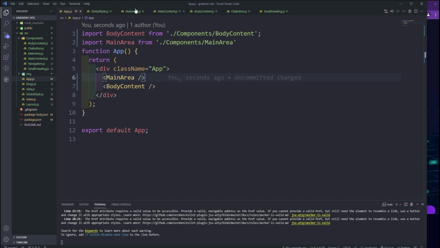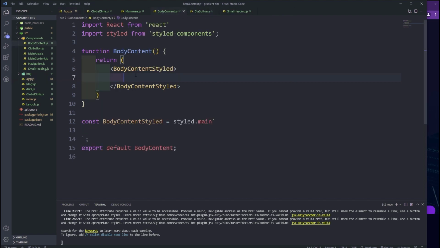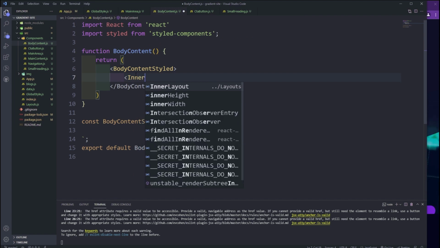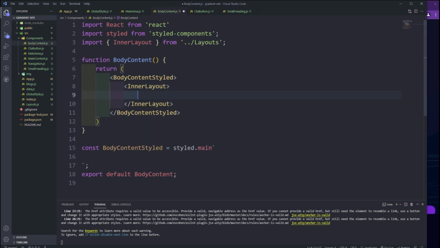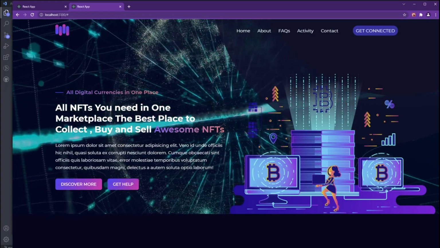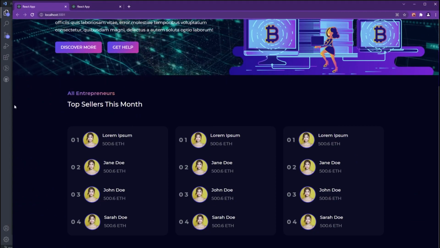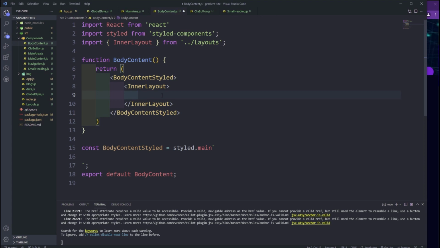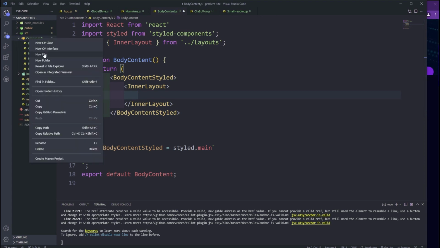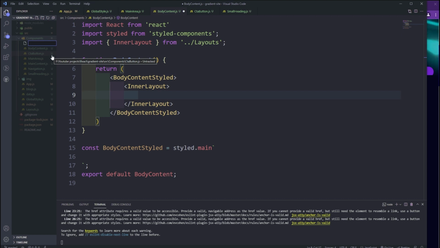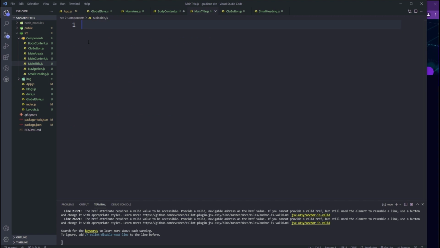Okay, so inside the body content, I'm going to use the inner layout, so don't forget to import inner layout from layouts. Okay, so in here I need a title, so I want this title here, this main title. So I'm going to create a new component, this one is main title.js. Okay, so main title.